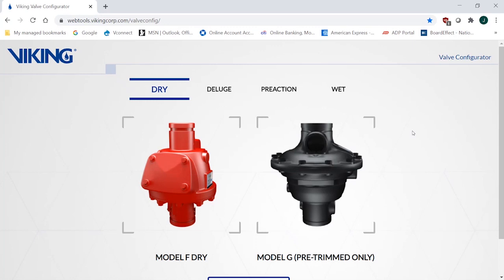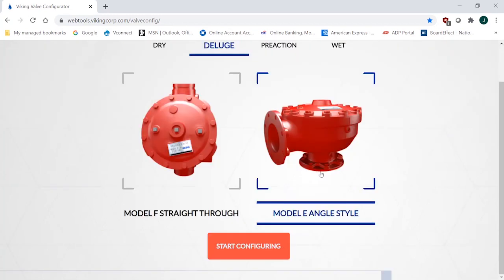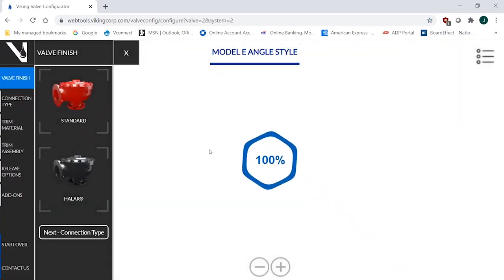A dry valve, a deluge valve, preaction, or a wet valve? Let's just take a simple example of a deluge valve. We'll just do a straight out deluge valve, and it says, do I want a Model F straight through or a Model E angle style? So depending on your configuration and the room that you have for the design considerations of the riser, I'm going to pick the angle style, just as an example, the Model E. I'm going to start configuring.